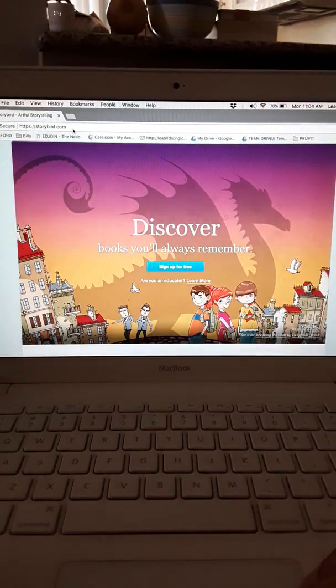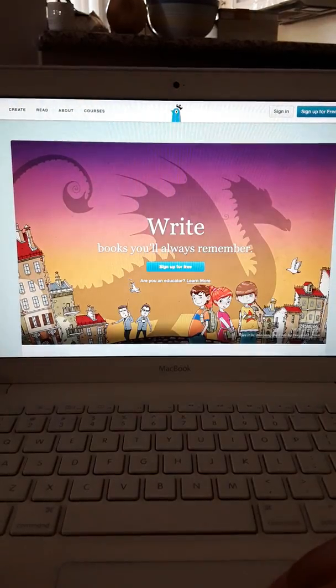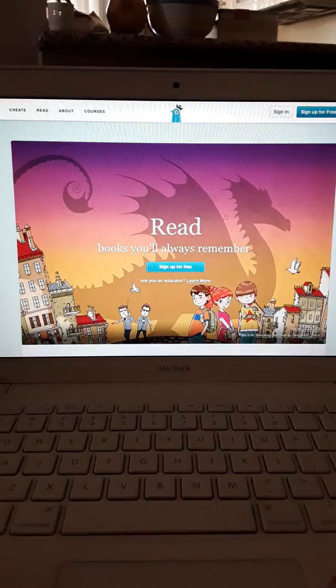First, you want to go into your address bar here and type in storybird.com. That will take you to its homepage where you will see a beautiful, colorful picture of a dragon with children in the city, and it talks about sharing and writing and creating books that you're going to remember.